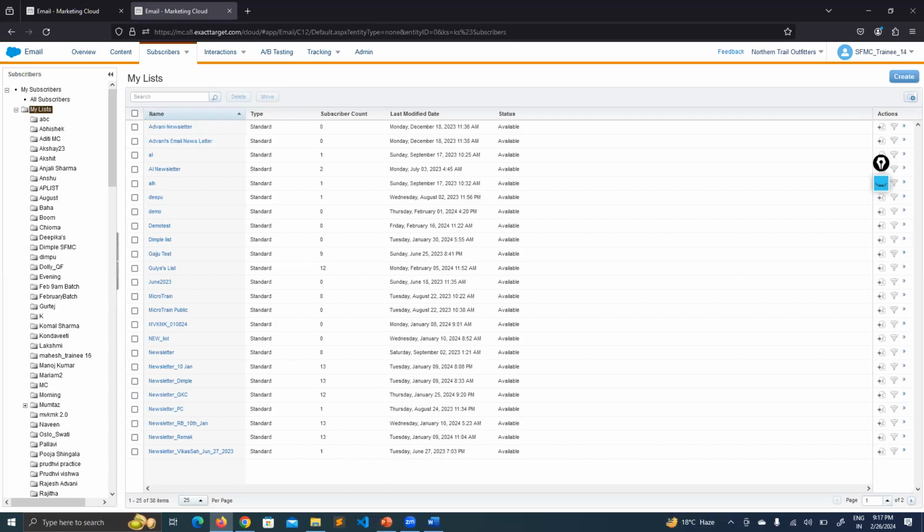I will share the login credentials in the chat box. I will give you the login credentials of this particular Marketing Cloud org, because we have purchased that just for learning purposes. If you're working on a real project, I don't suggest you ever use a Marketing Cloud org to learn, because that is a production org, as we know.